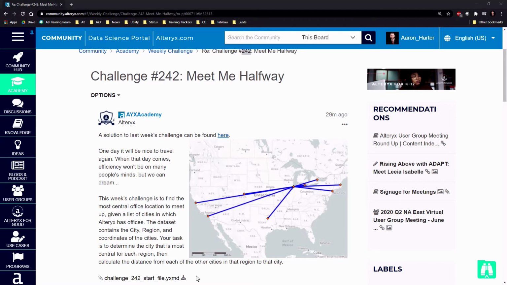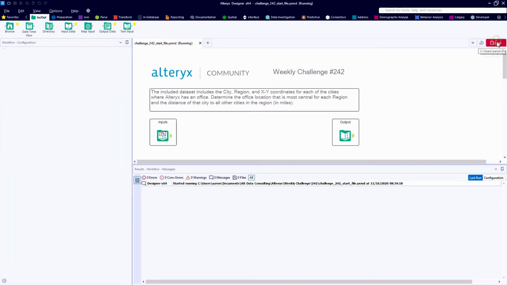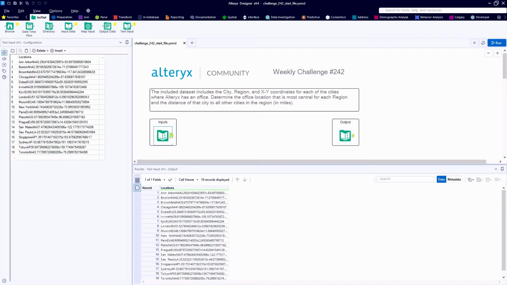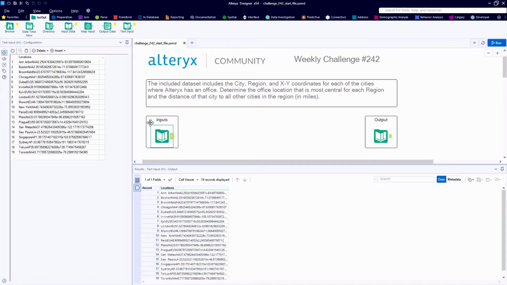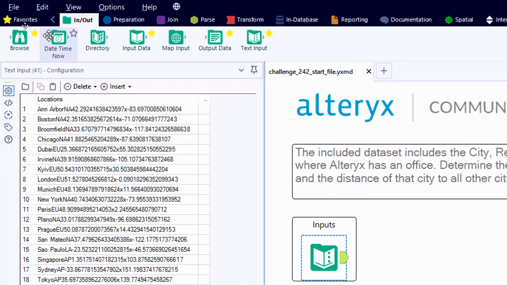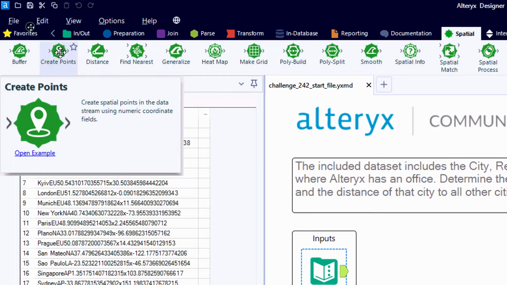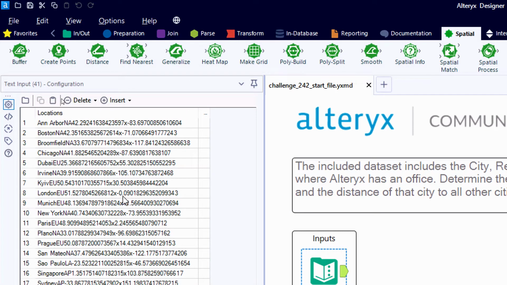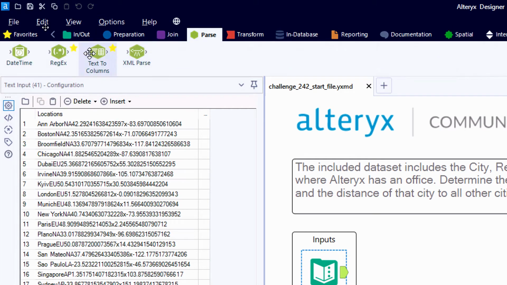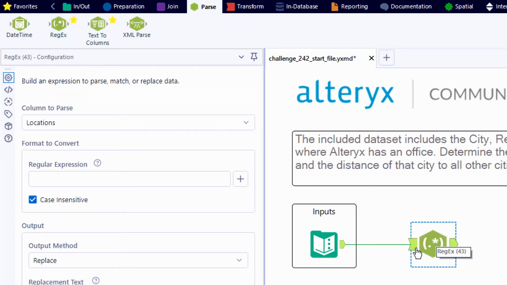We're given a relatively simple data set for our input, Weekly Challenge 242. We have 1 field and 19 records. All of our information about these office locations is jammed into one cell, so it's going to start with a parsing exercise. If we think about the Create Points tool from the spatial category, we need to have the latitude and longitude existing as separate fields. So we're going to want to parse all this information into separate fields, and there is no better use case for the regex tool.